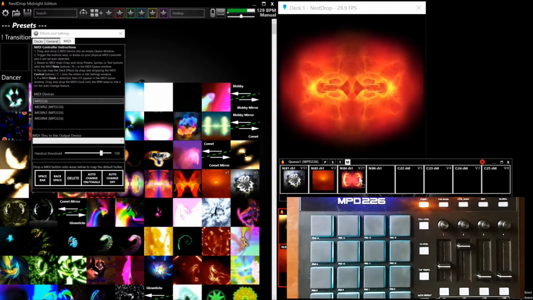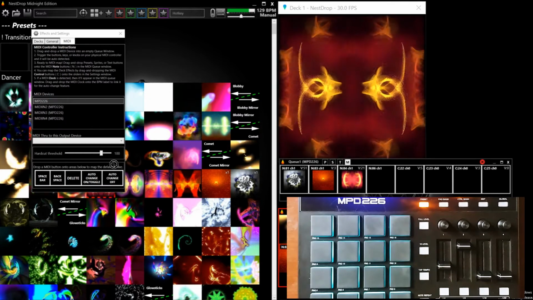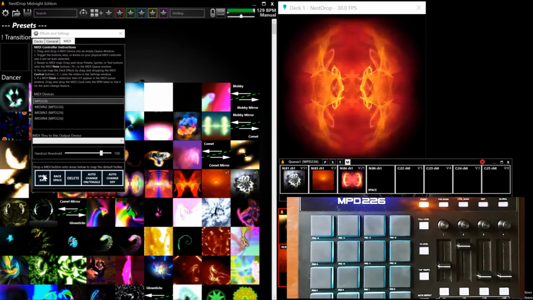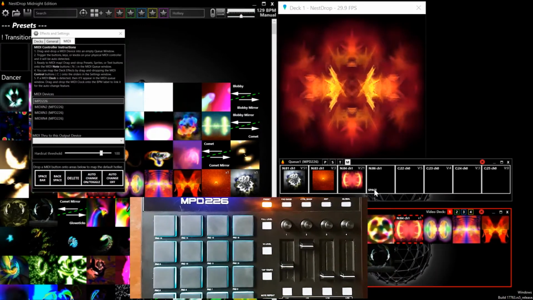Also, the hotkey spacebar, backspace, delete, and auto change can be mapped by dragging and dropping a MIDI note onto the dedicated area at the bottom of the MIDI tab.